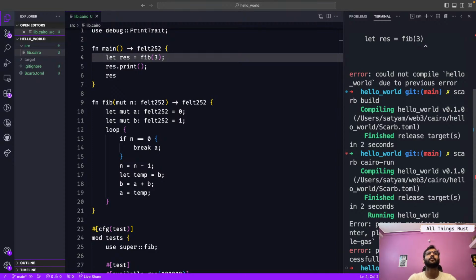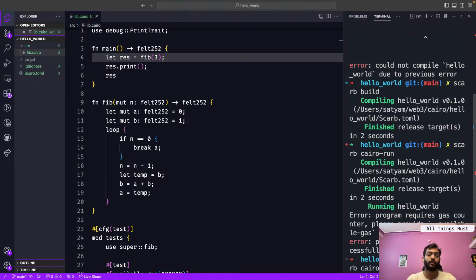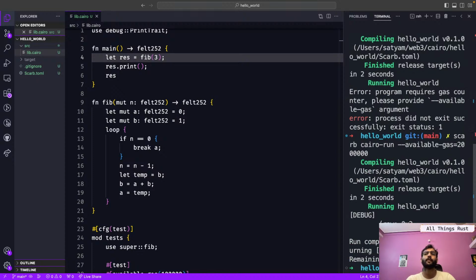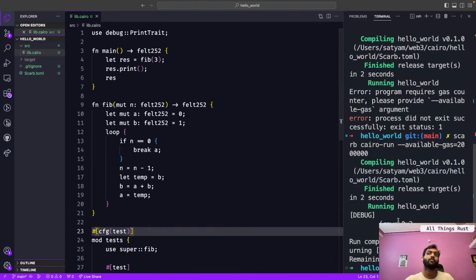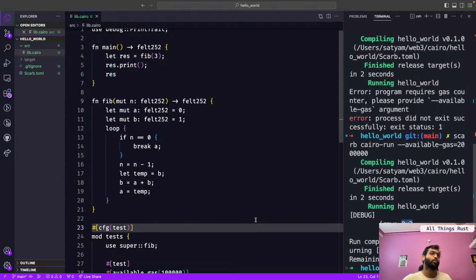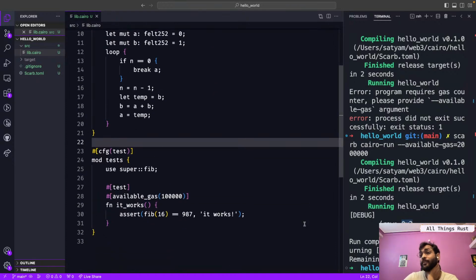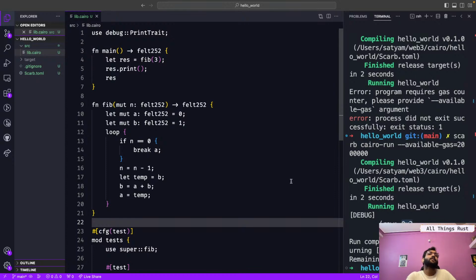The Fibonacci series is using a loop, and we need to use the available gas. I'll tell you about this in a minute. Basically, the outputs are always in hexadecimal, and that's what Cairo supports right now for debug. So if you need to convert them, you can use ChatGPT, right? Okay, so the available gas thing.